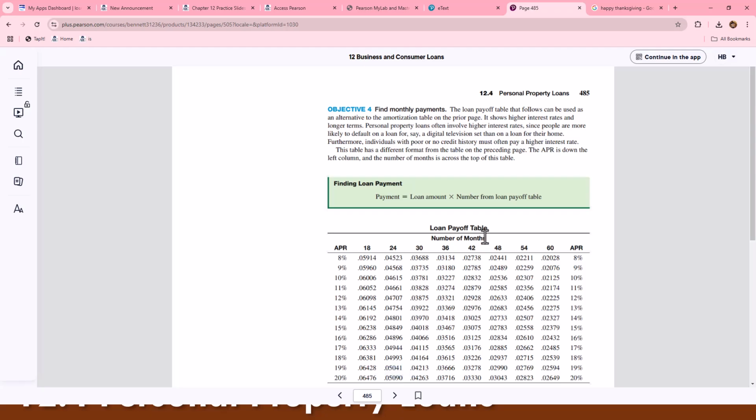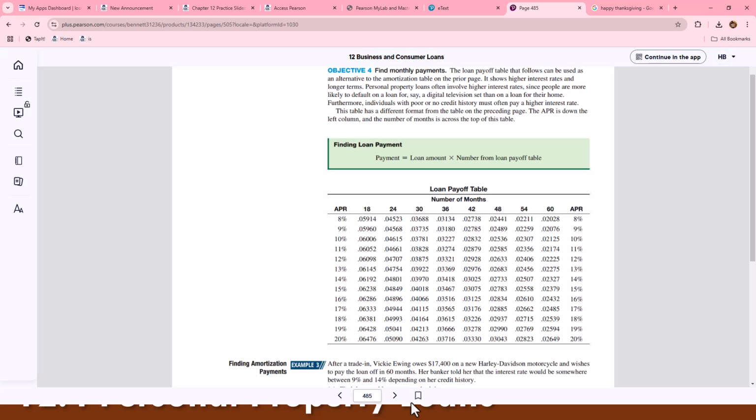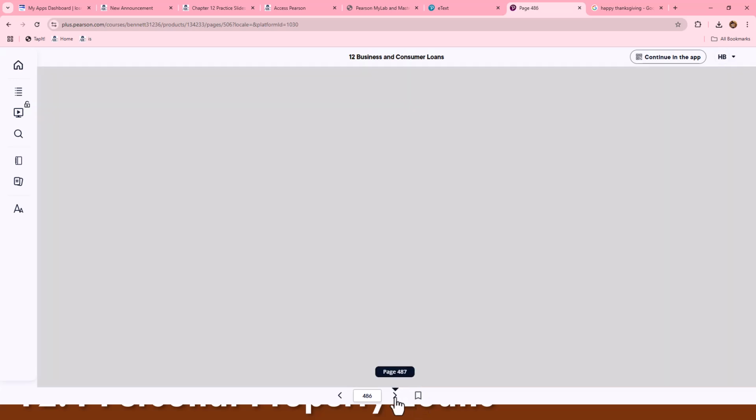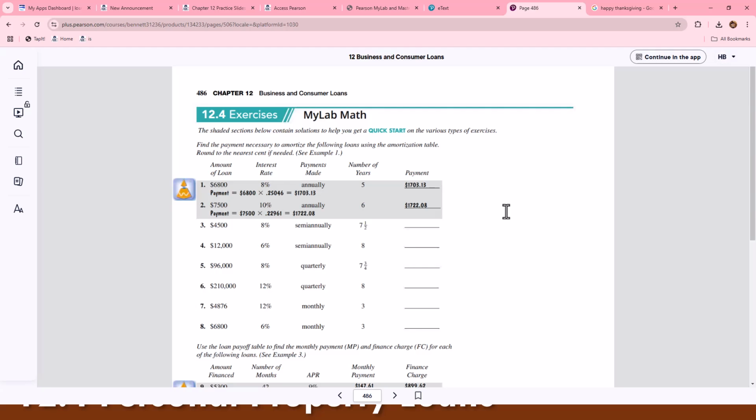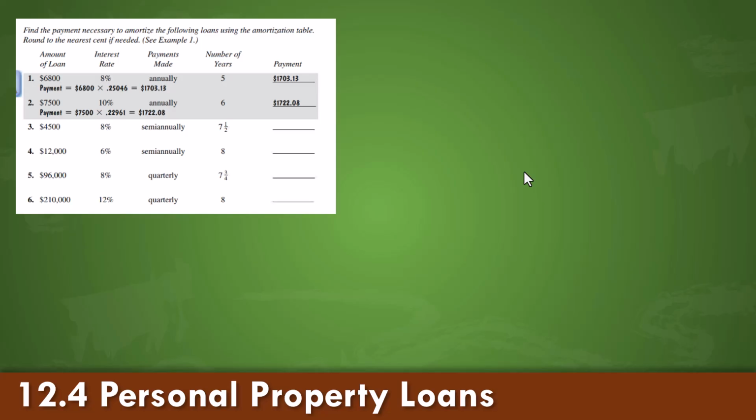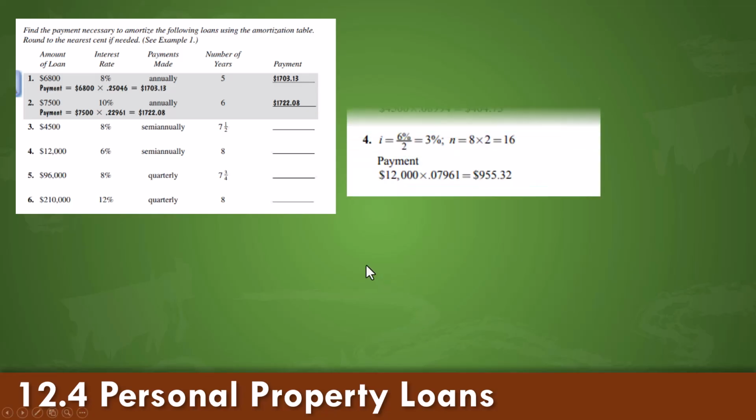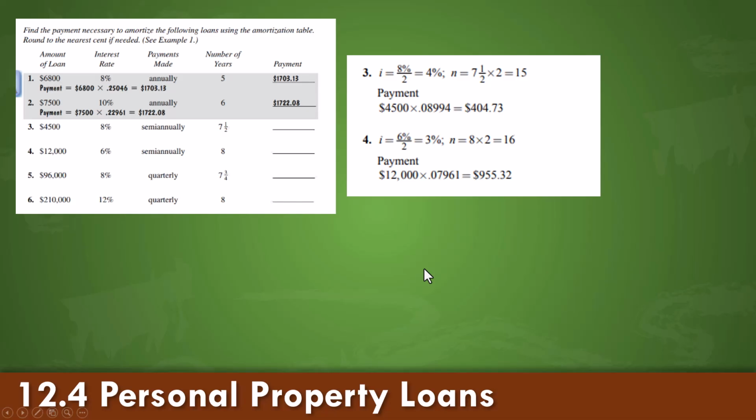You also have your loan payoff table. This is based upon the number of months and the APR. Let's take a look at both of these formulas using the appropriate tables, the amortization table or the payoff table. In these examples, we're finding the payment necessary to amortize the following loans, and we use the amortization table provided. We round to the nearest cent if needed.